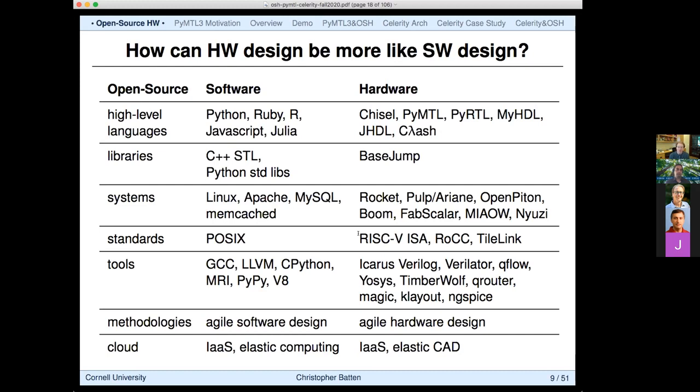And then the tooling has come along too, right? We have the age-old Icarus Verilog, but Verilator is under active development. Qflow, Yosys, ngspice, all of these are under active development.